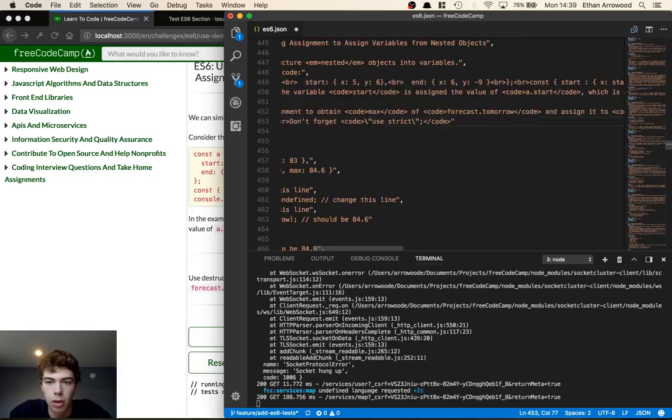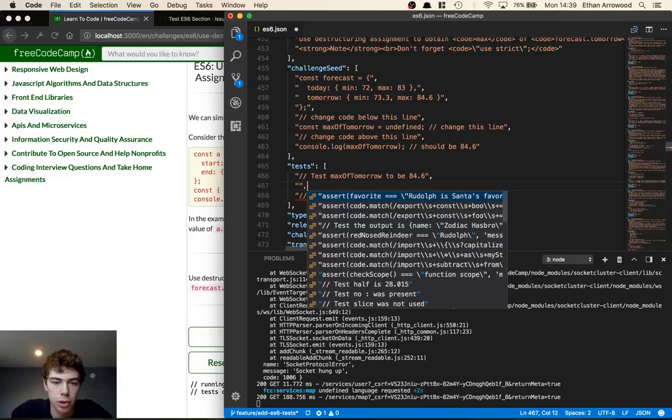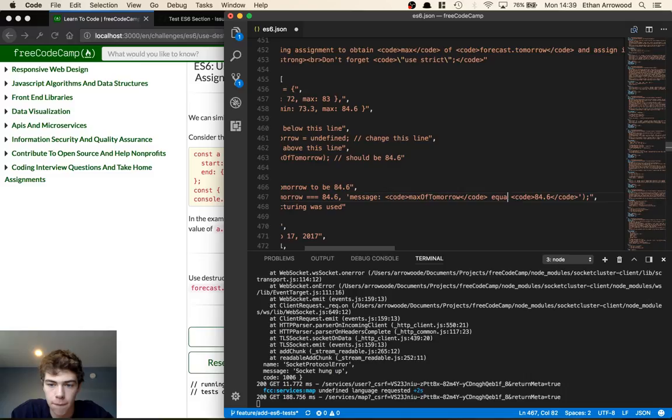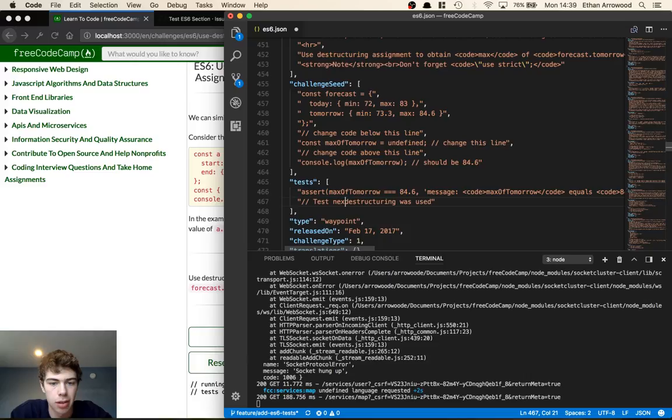So this one's an easy one. We're just going to write assert max of tomorrow equals 84.6. And then the message is going to be as simple as this. And we'll go ahead and write code here. Okay, remove that. And now we're going to say nested destructuring was used. So I'm going to test for this line pretty much exactly. There really is no other way to do it.